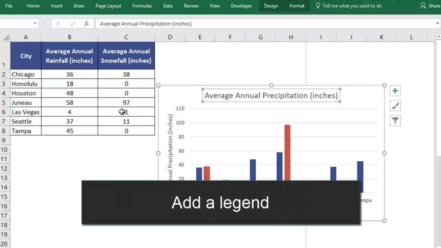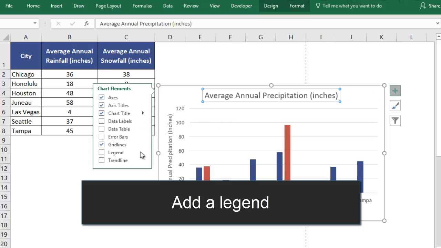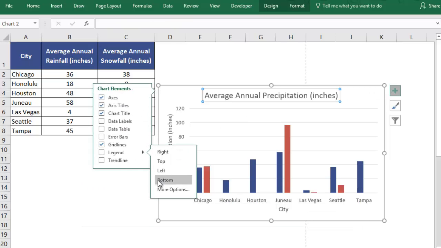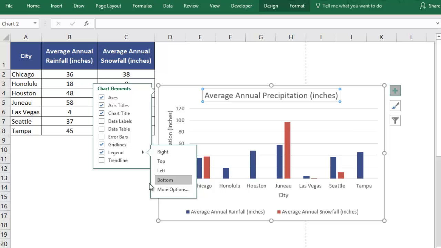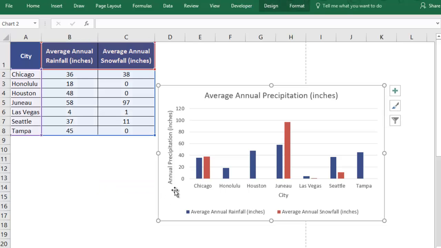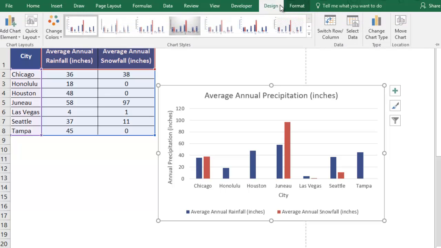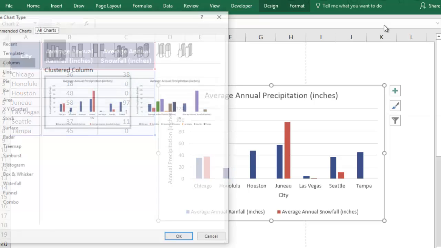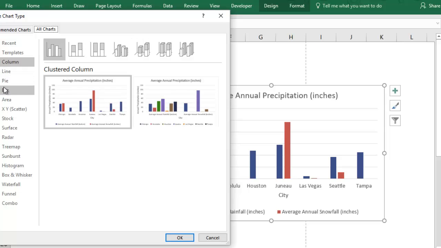If you do have more than one column for each category, you should add a legend to your chart to make it clear what each column represents. You can also change your chart type at any time if you decided that a bar chart would be better than a column chart, or vice versa. Select the chart and then go to Design, Change Chart Type. Then you can find column or bar on the side menu.